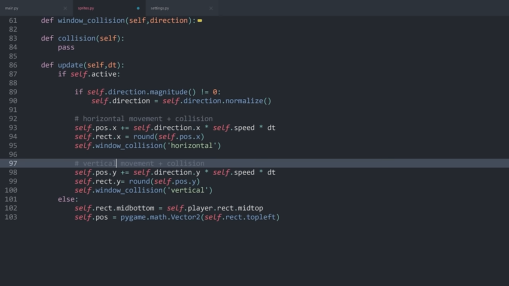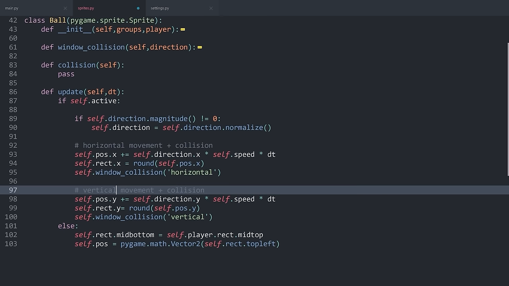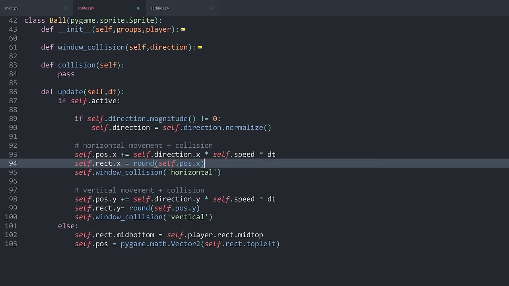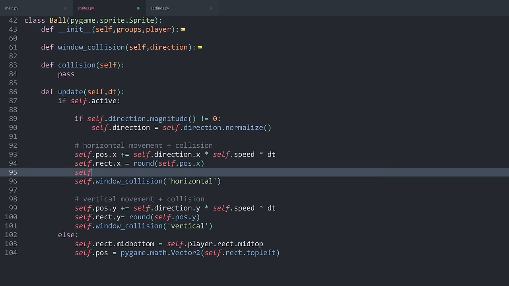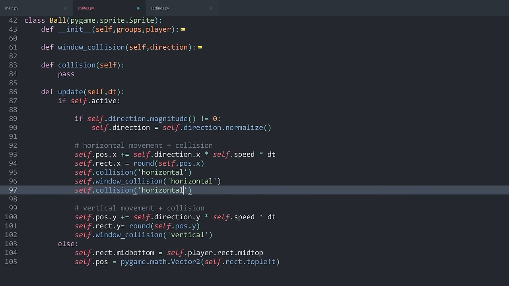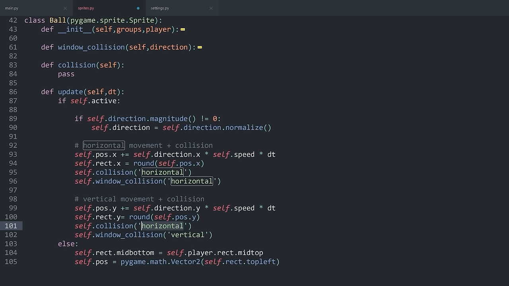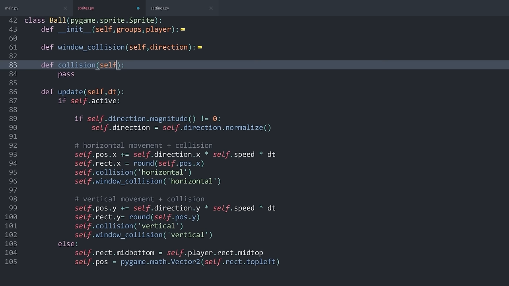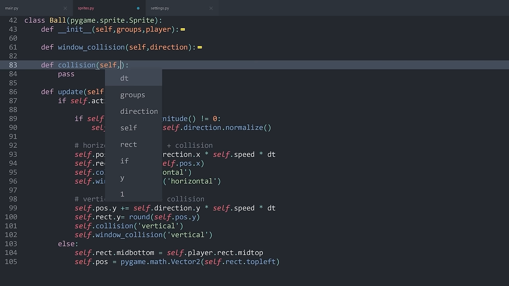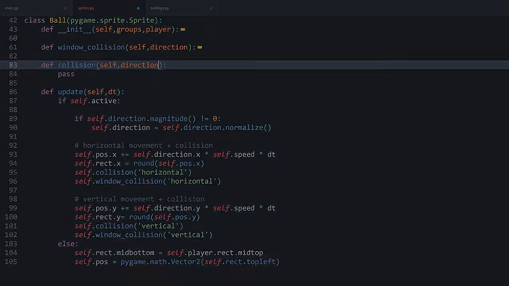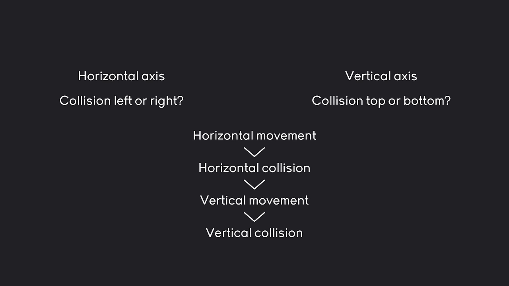So basically what we are going to do in just a second, when we are writing the collision method, we are also going to write self.collision. And then here there should also be horizontal. And then we are doing the same thing for vertical. And let me give the collision another parameter and let's call it direction. So now we have to figure out if the collision happened on the left or on the right, or on the top or the bottom.